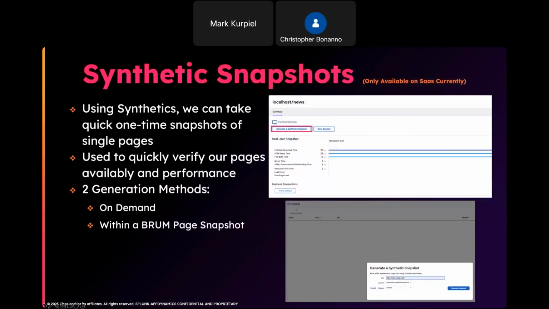Now, the first browser synthetic feature I want to dive deeper into is synthetic snapshots. This is a highly underused feature, which needs more love for how useful it can be. Snapshots are a way to take a quick snapshot of a single page using our synthetic agents to quickly get a report of that page's health. This saves us time from creating a full synthetic job when we need to run a quick session.